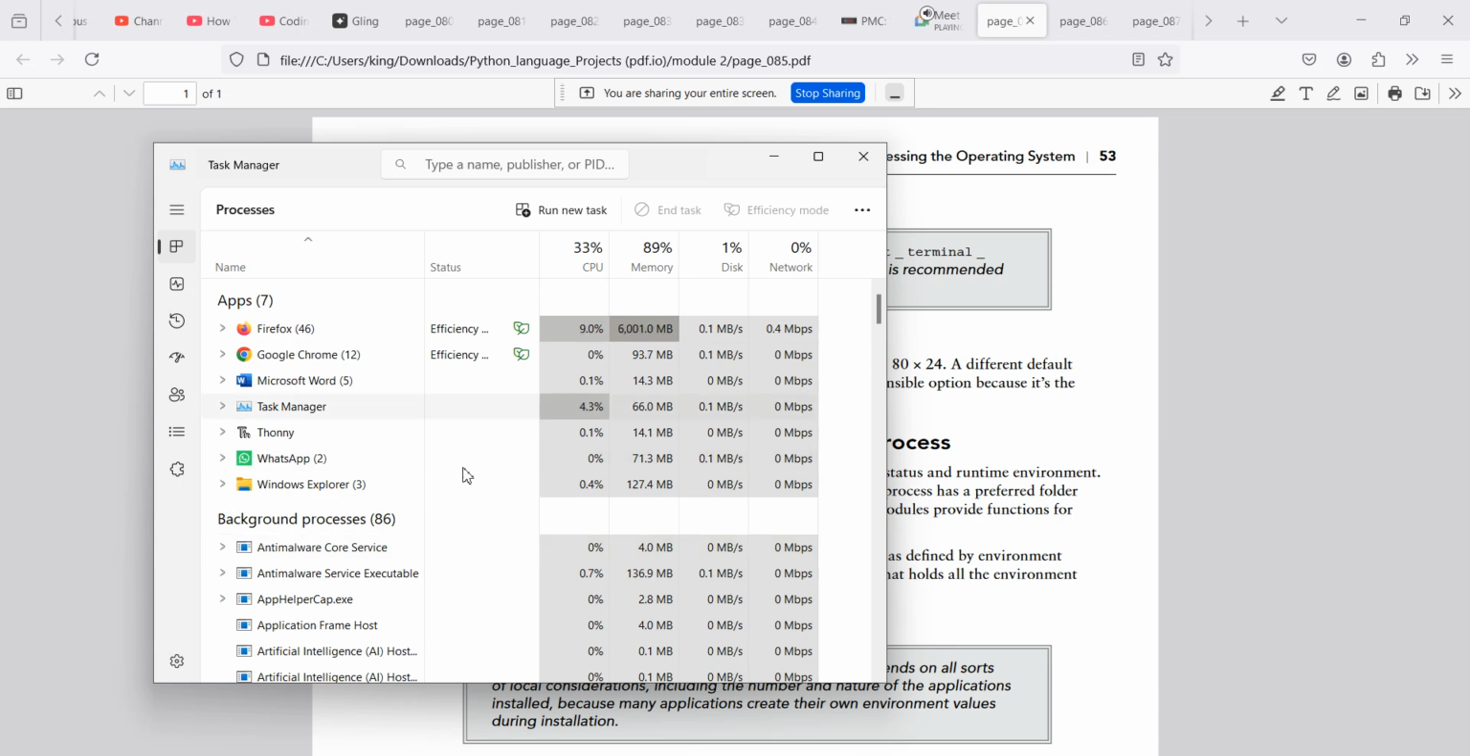Now you see all that information here and the memory that they are consuming. You can see I have Mozilla Firefox, and that one is consuming more of my memory. You can see now in my system, I've consumed about 89% of my memory.